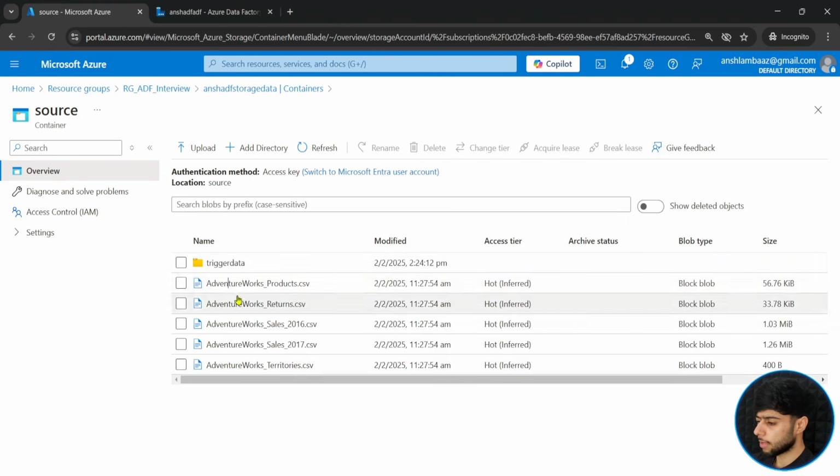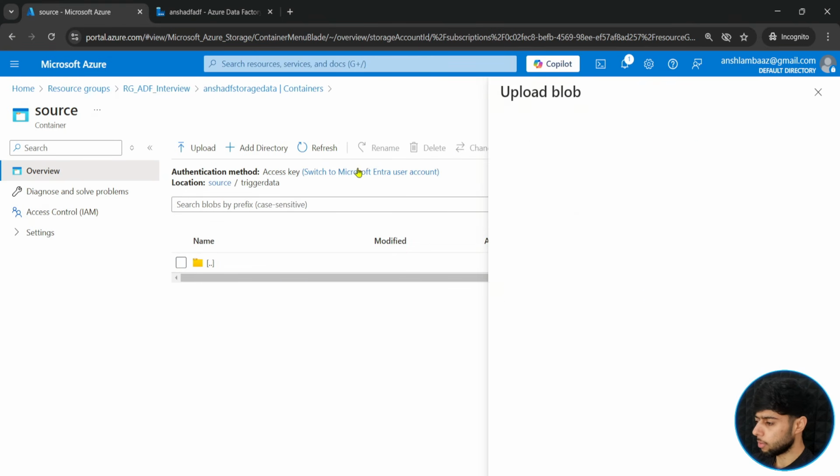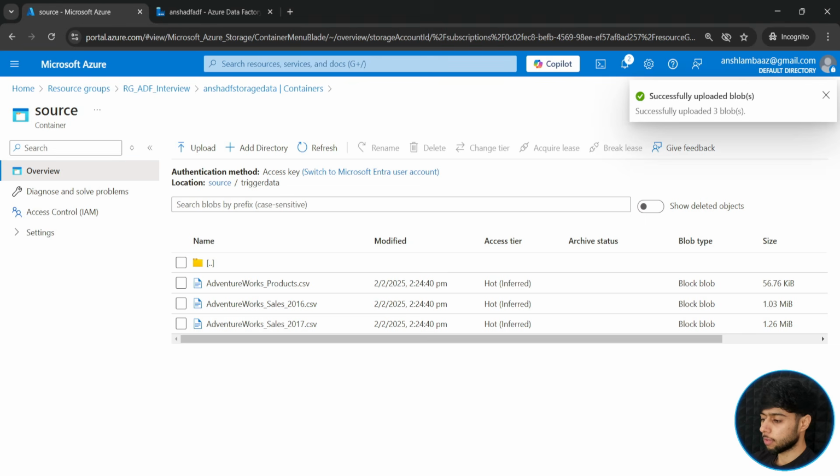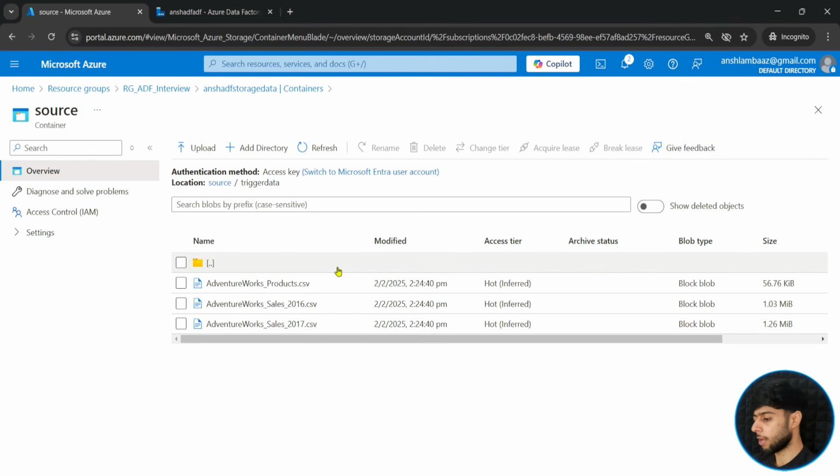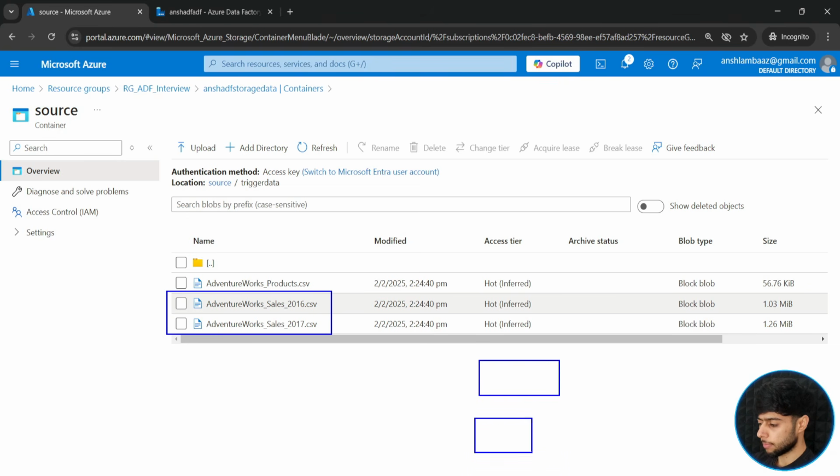I will go inside my folder and click on upload. So I have uploaded 3 files: 2 are related to sales and 1 is for products. Now I will tell you the scenario. I want 2 destinations: one is the sales folder, and one is the products folder.